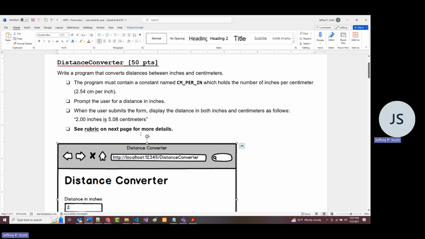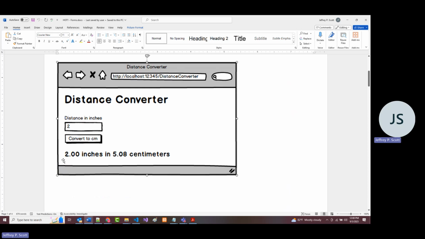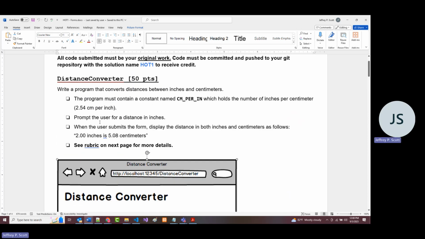The program must contain a constant. Remember, it's const decimal or const double cm_per_in equals 2.54. Prompt the user for the distance in inches. That's what we're doing here. When the user submits the form by clicking the convert button, give a message.